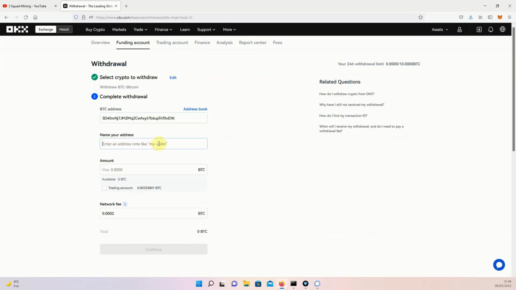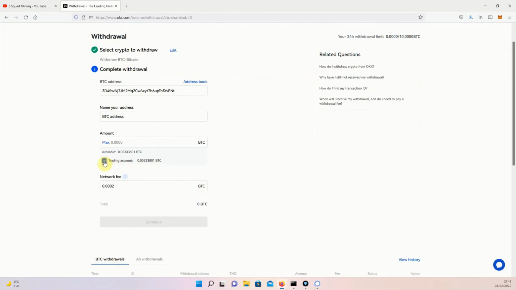This is naming your address something like a BTC address that you can keep for later. We actually want to select our trading account here because that is where the funds are. Select maximum, and there's our network fee. So the total that we're actually sending is 0.0031 Bitcoin. We'll go ahead and continue that.